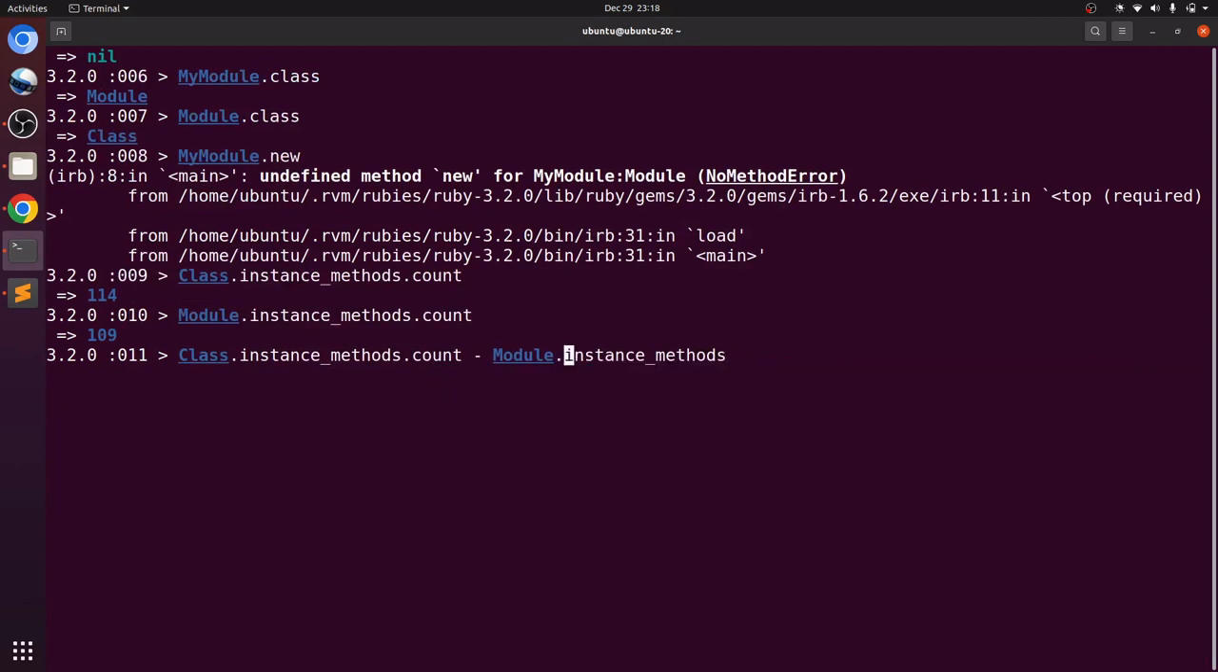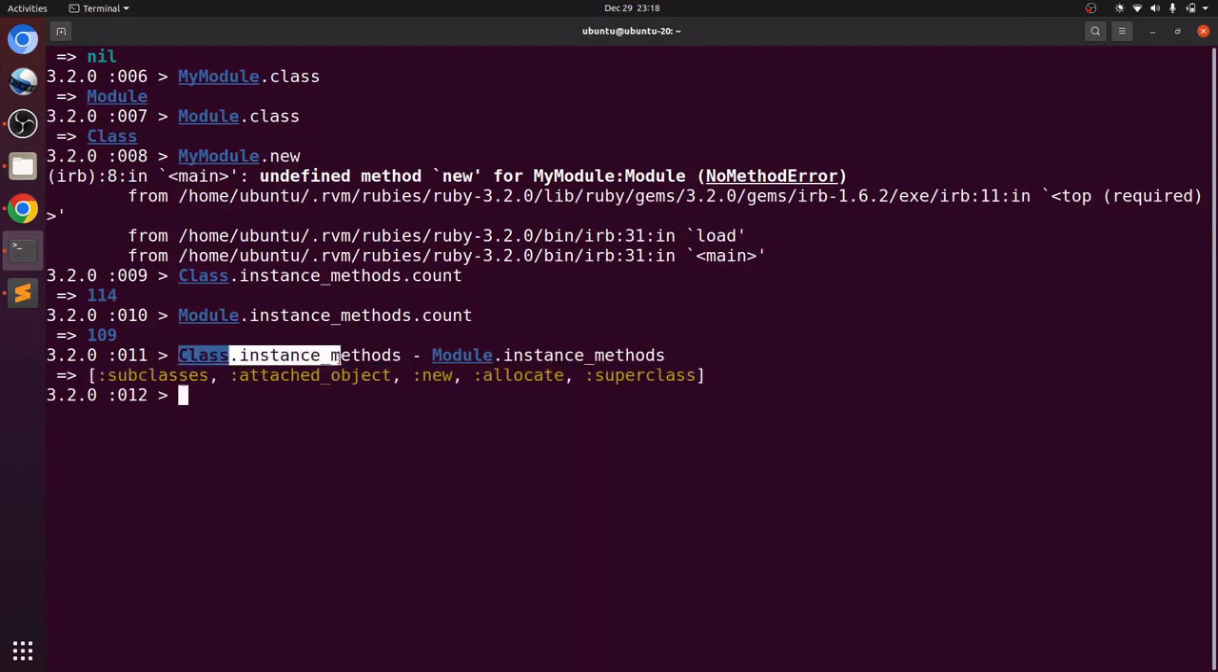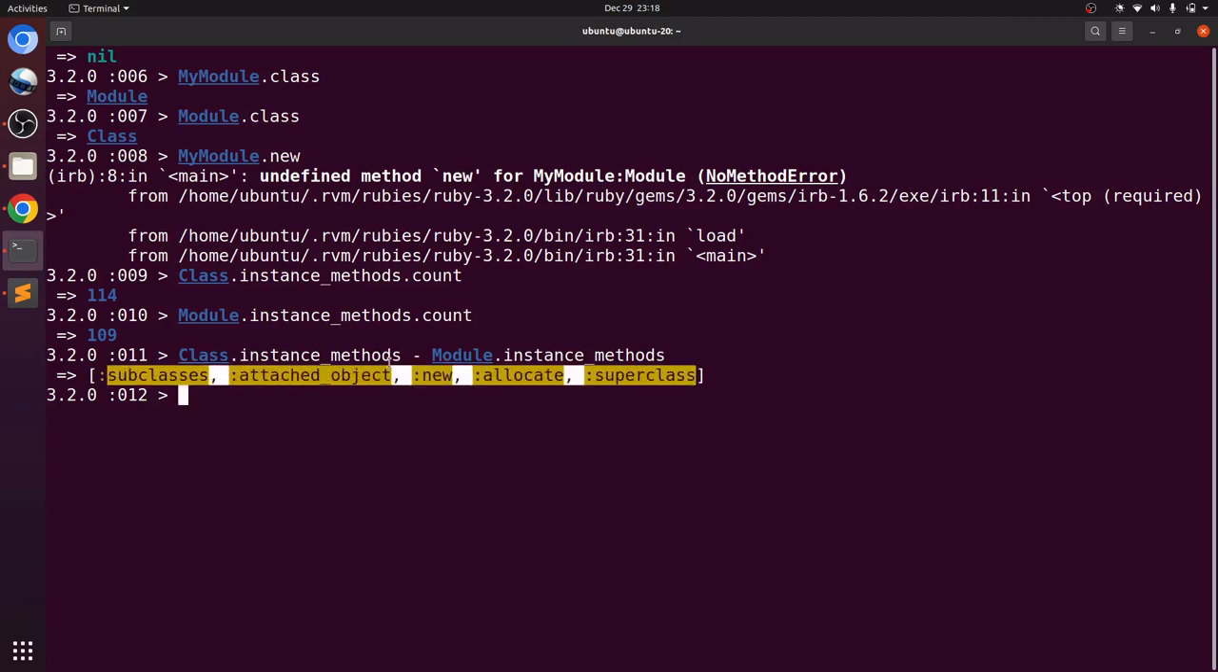So what are the 5 methods? Just list them out. It will give you the 5 extra methods that classes have which modules do not have. These are the 5 methods: subclasses, attached_object, new, and others. These are the methods that exist in the class but do not exist in module. So classes are modules and modules are classes, but classes can be instantiated, while modules cannot be instantiated.